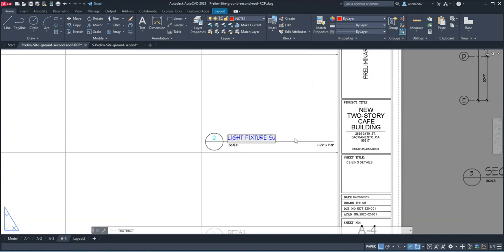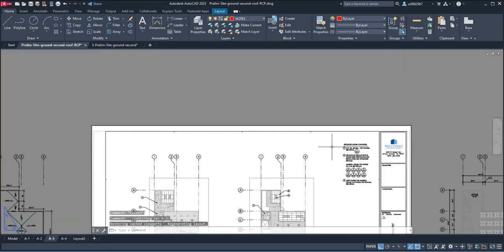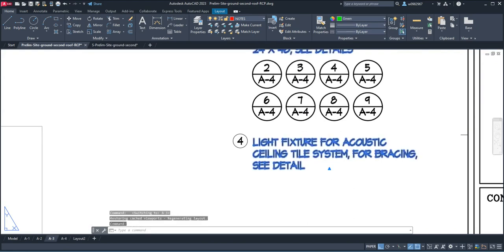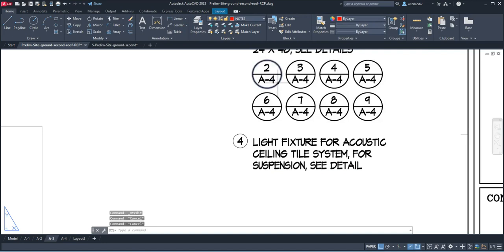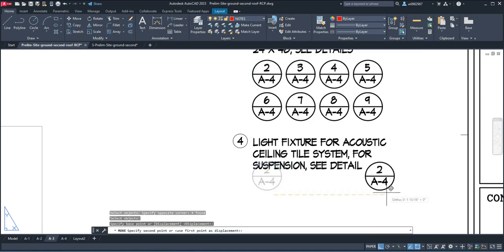Suspension or, it's escaping me right now. Just leave it light fixture suspension system, and then on your A3, for suspension instead of bracing, suspension. C detail, and we're using 2. Now, if you put that on 3, well, that's going to be your choice. Okay. All right.